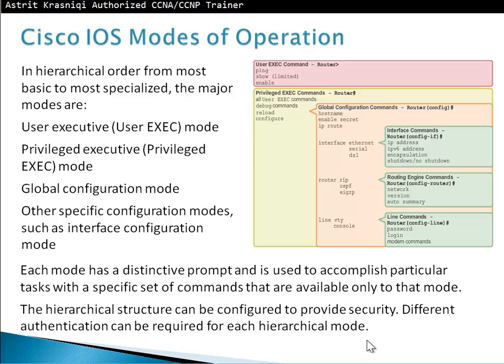Cisco IOS modes of operation. In hierarchical order, from most basic to most specialized, the major modes are User Executive Mode, User Exec, Privileged Executive Mode, Privileged Exec, Global Configuration Mode, and then we have other specific configuration modes, such as Interface Configuration Mode. Each mode has a distinctive prompt and is used to accomplish a particular task with a specific set of commands that are available only to that mode.